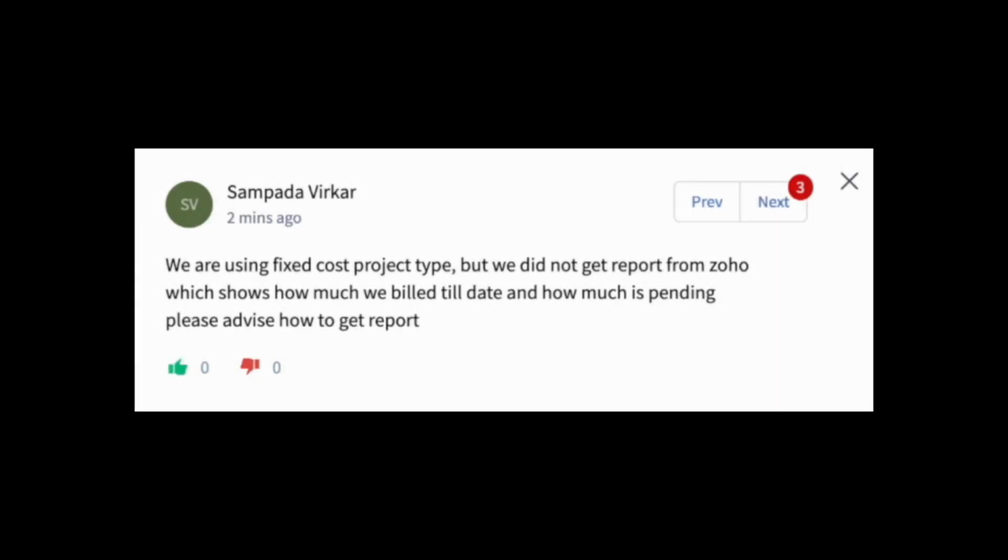Yeah, we have a question from Mr. Sampata Virkar. The question is, we are using the fixed cost project type, but we did not get any report from Zoho which shows how much we billed till date and how much is pending. Please advise how to get the report.